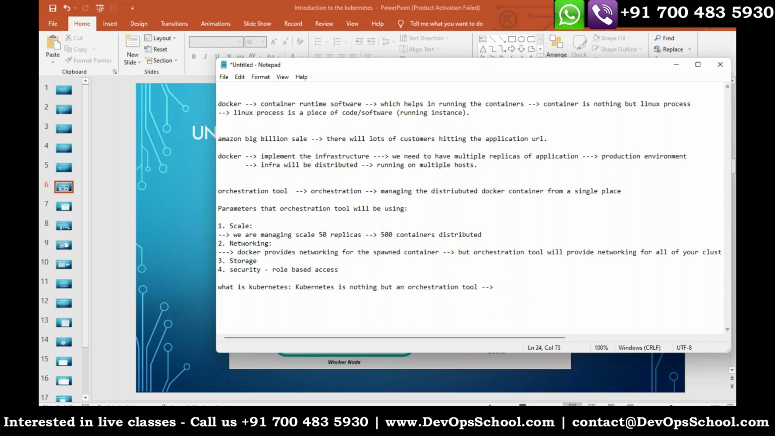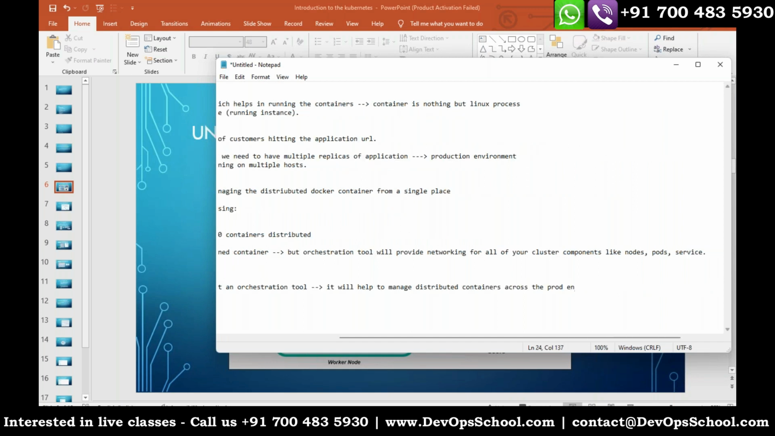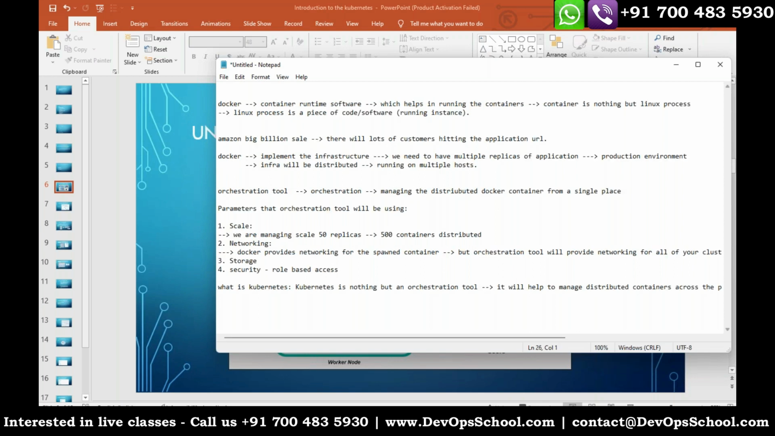This orchestration tool will help to manage distributed containers across the prod environment. So Kubernetes is nothing but an orchestration tool, and it will help to manage distributed containers across your production environment. Okay. Now let's go ahead and learn our next agenda, that is Kubernetes architecture.